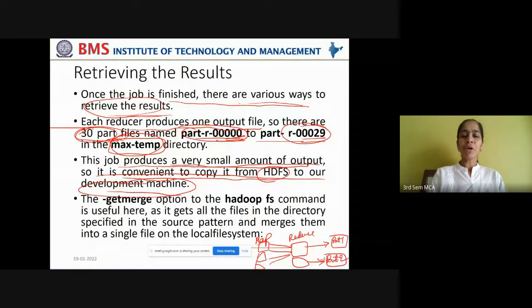Now, there is an option called getmerge to the Hadoop file system command. The getmerge option is useful here as it gets all the files in the directory specified in the source pattern and merges them into a single file on the local file system. So the Hadoop file system command has an additional option called getmerge. This hyphen getmerge option will get all the files in the directory.